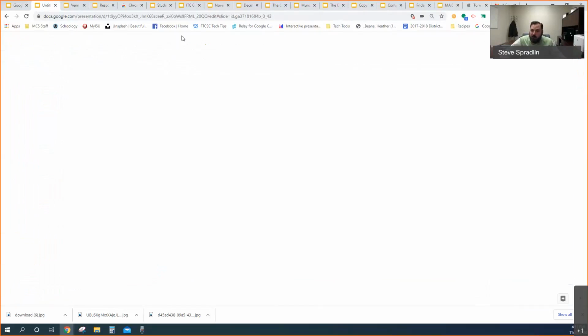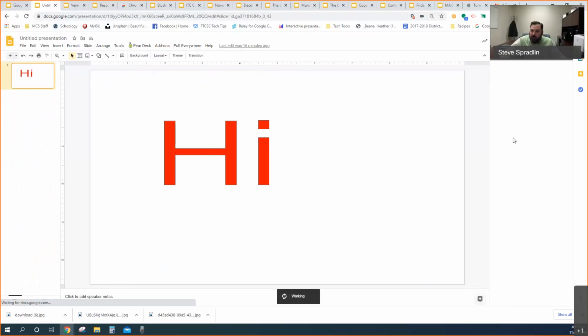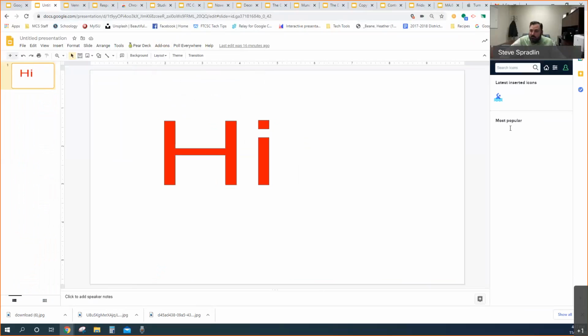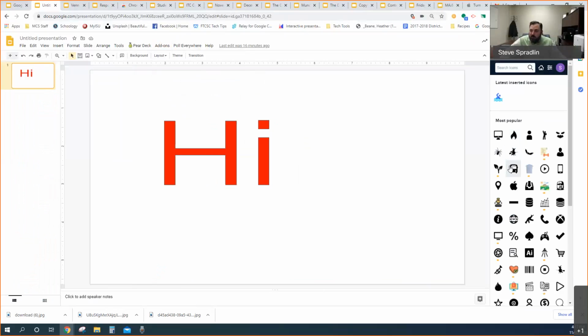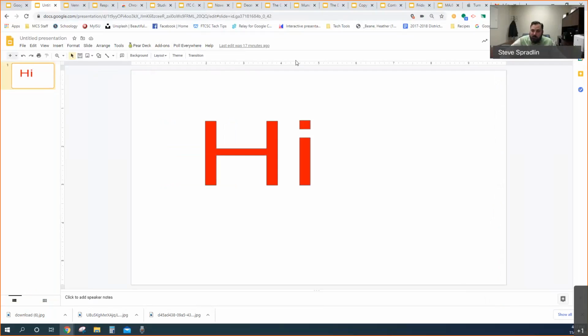Other add-ons, let's come back here, that we have for you is icons. This is kind of neat, because this will bring up some icons. If you make lots of slideshows like me, you're constantly looking for free pictures, free little icons. So you'll have some here already that you can use. It's called Flat Icon. And those are some options that will be available for you.